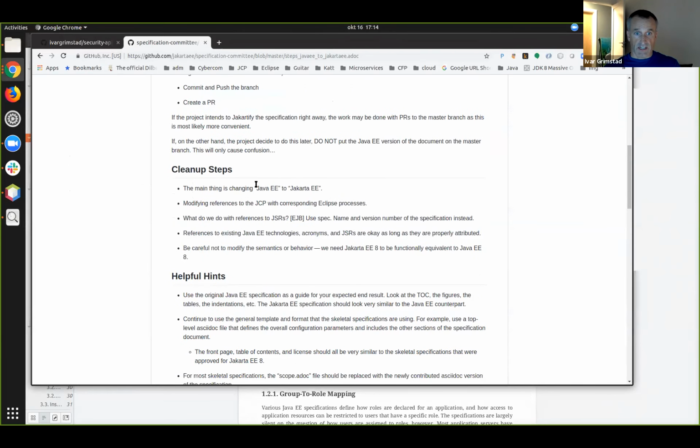And the main thing is to change all references to Java EE to Jakarta EE, which is pretty easy, just search and replace in place. And then you need to replace all the references to JCP with the corresponding Eclipse processes. And then references to JSRs. You should use the name and version of the specification, rather than using a JSR number. So then you avoid the ambiguity there.